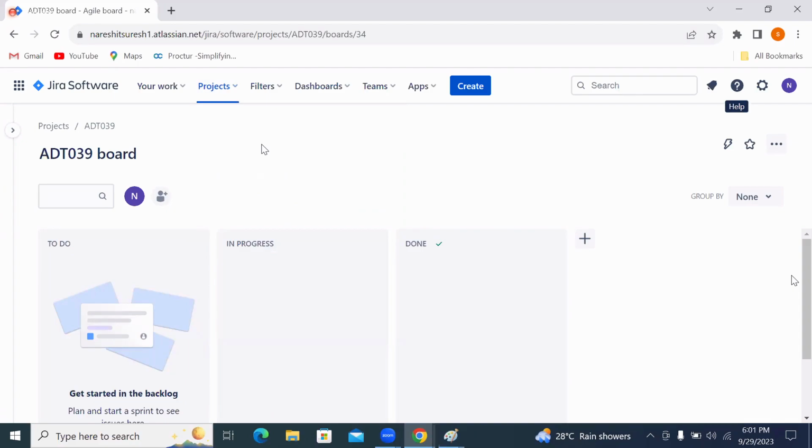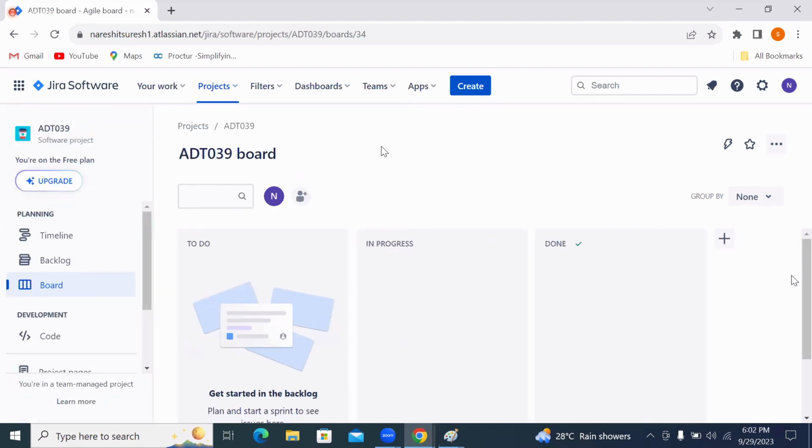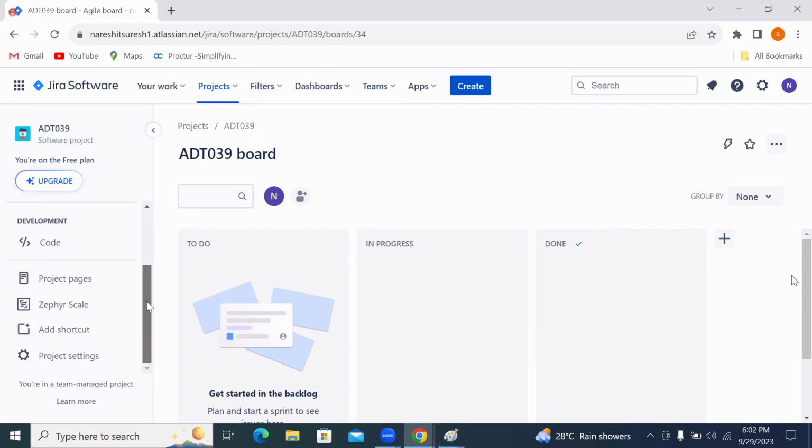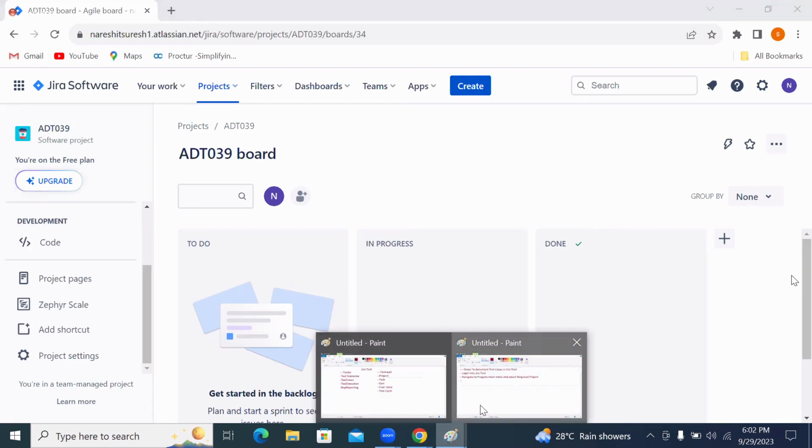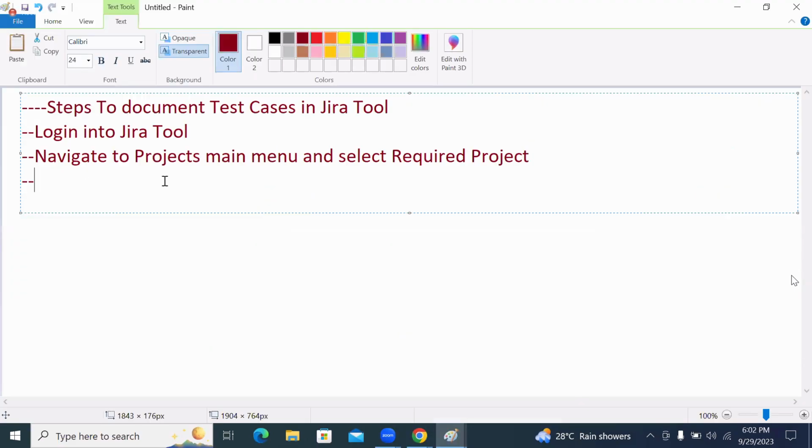You need to take care in selecting that project. So you can say, what is the project you are working? That ADT 039. The project is selected. That particular project has been selected. Okay. Take the next option.